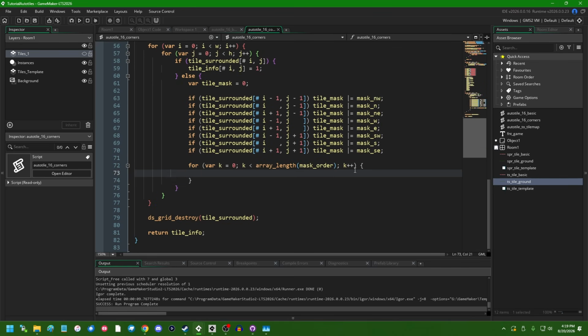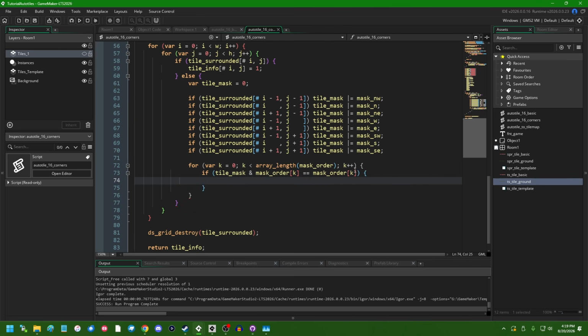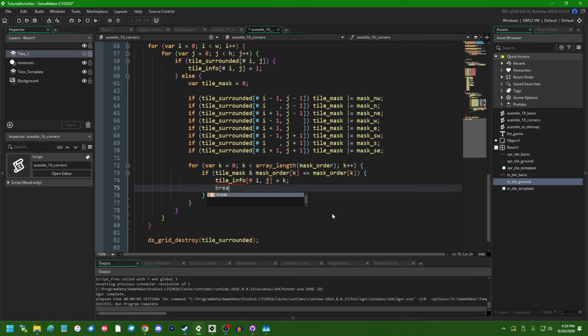So if I were to go and say if tile mask bitwise and mask order index k equals mask order index k. So if the tile mask is included in, or I should say, if the mask at each index is included in the tile mask, the other way around, then I'm going to say tile info index I j equals k, and we're going to break. We're going to stop looking. We don't need to search any further. I will want in fact +2 on the end of this k, which is not something you see every day. The reason for that is that we kind of have a double off by 1.